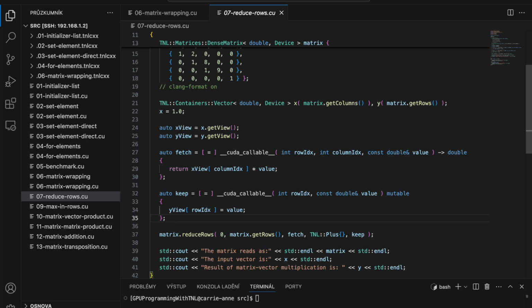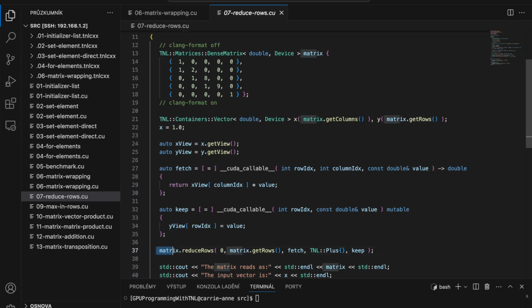Unlike basic parallel reduction, matrix reduction also uses the keep function, which is responsible for storing the results of the reduction in each row. It is called for each matrix row and receives 2 parameters. rowIdx is the index of the row for which the reduction was computed, and value is the result of the parallel reduction for that row. In our example, the result of the reduction is stored in vector Y at the position corresponding to the row index. Next, we call the reduceRows method, providing the following parameters.